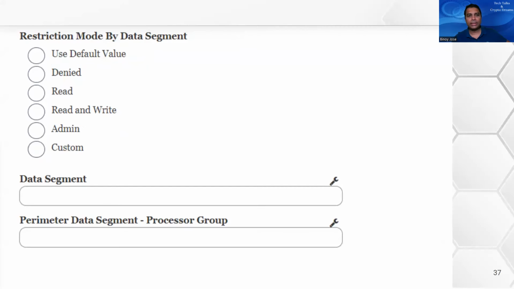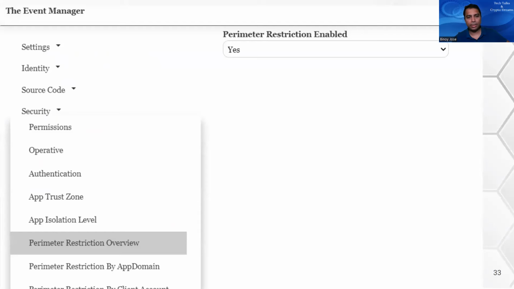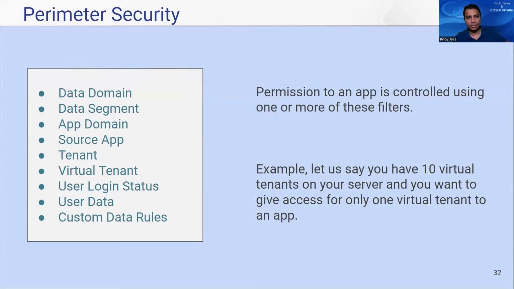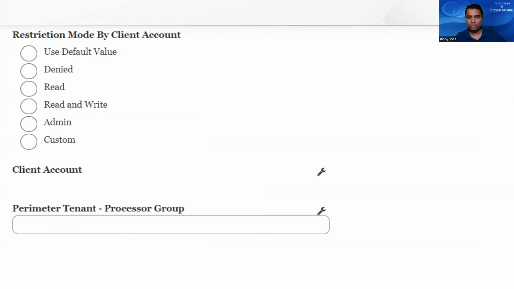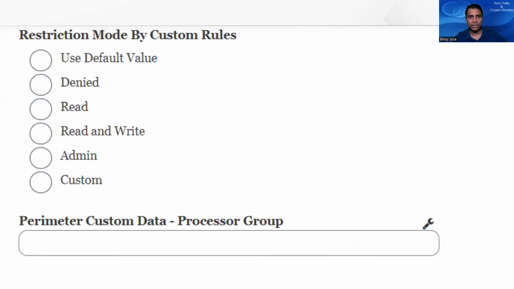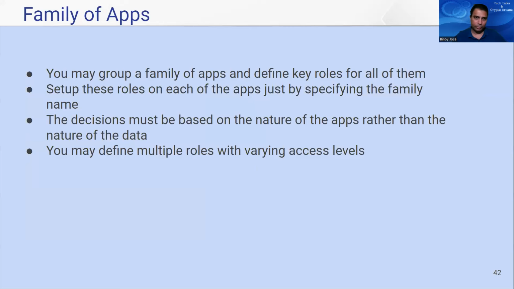So in this session, we reviewed several security factors and all these security items, how to filter data based on these security factors and protect the perimeter of an app. That means if the app's perimeter is being defined, and remember this is only for the app, we are going to talk about entities and forms and pages, menus. I promised you this is going to be a complex creature, the app security alone. Family of apps. So you may group a family of apps and define key roles for all of them, right? That's the idea.